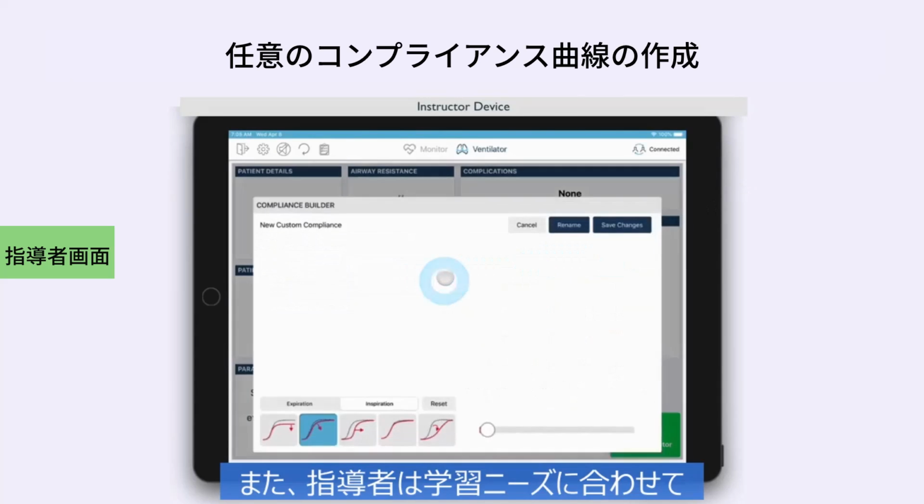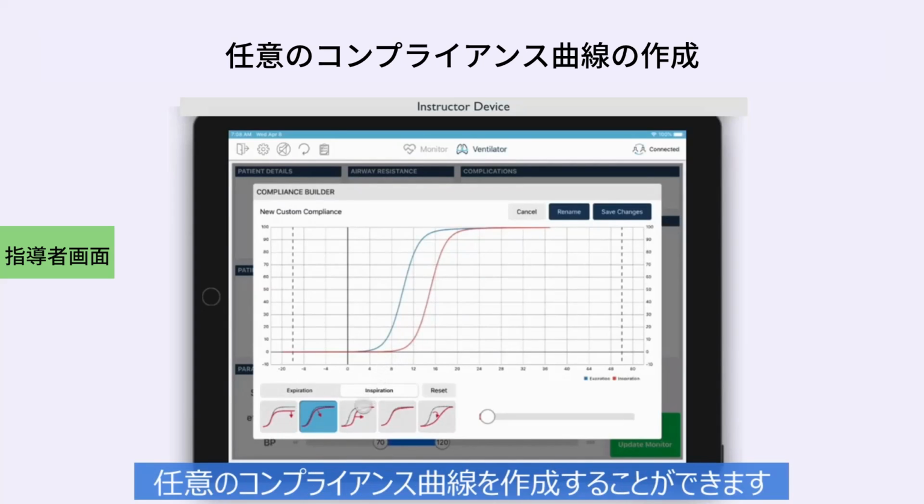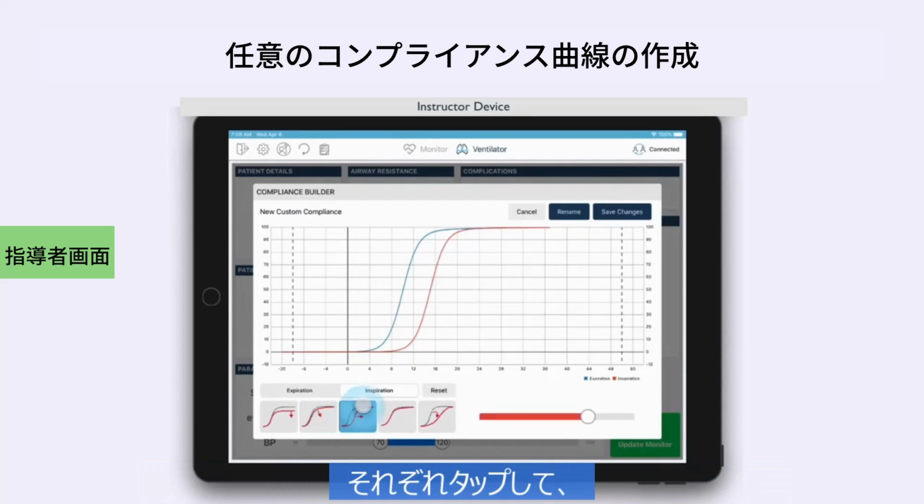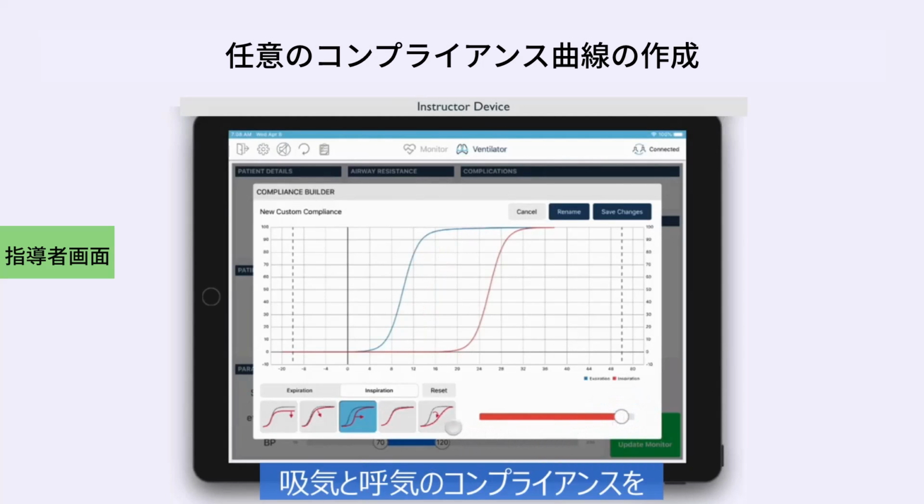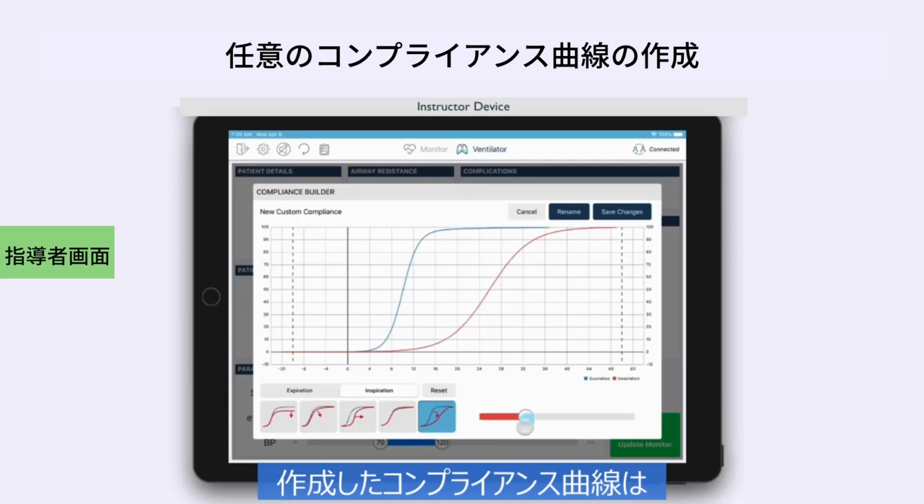Additionally, the instructor can create their own bespoke compliance curve to match the learning needs of the teaching session. This can be done by tapping each of these 5 buttons across the bottom of the screen and adjusting the slider right and left. To adjust inspiration and exhalation compliances individually, there are buttons to press. When the instructor is happy with the shape of the compliance curve, they can save it for future use.